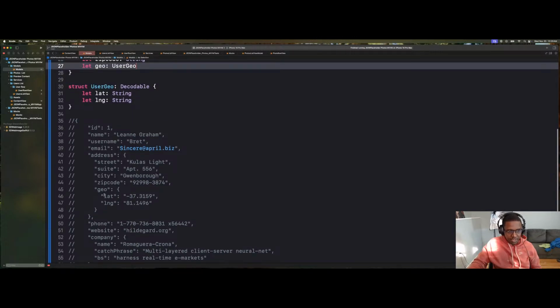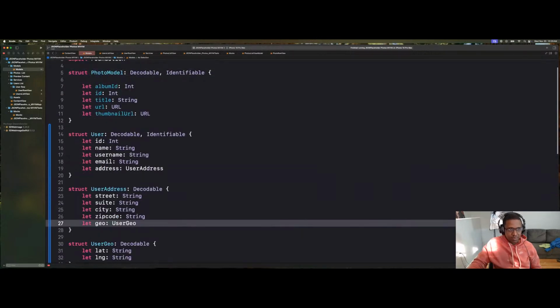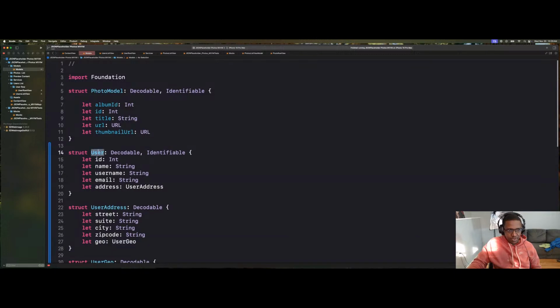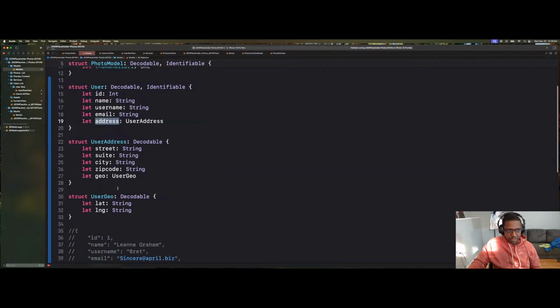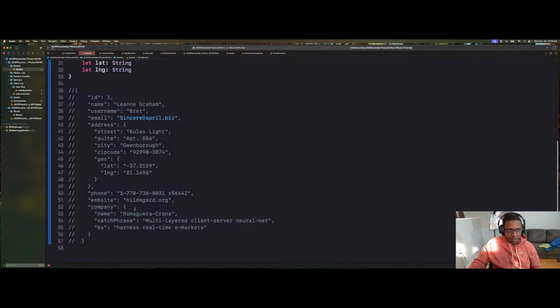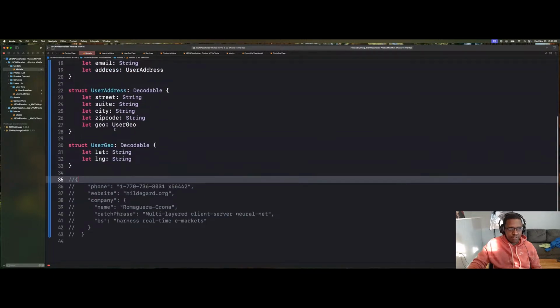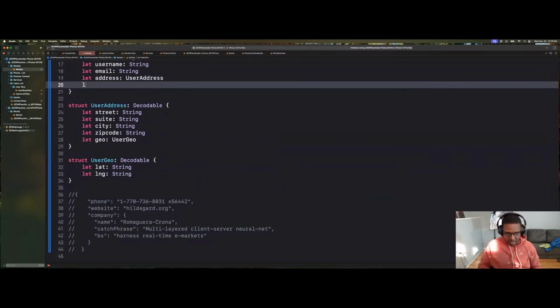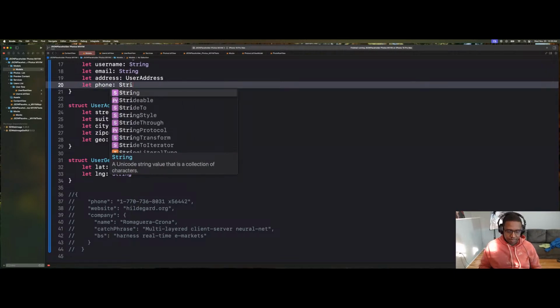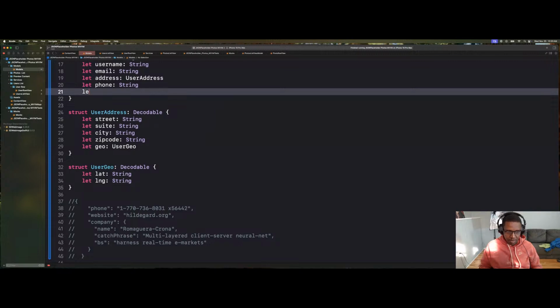And then some of the other parameters. So we have that nested level, and then there are some additional parameters that are on User, besides address. So let's add those in. I have to keep scrolling up and down, so I'm going to cut some of this just to get rid of it. So I'm going to scroll all the way down there. And then we'll say let phone, and make this a String. Website, and also make this a String.